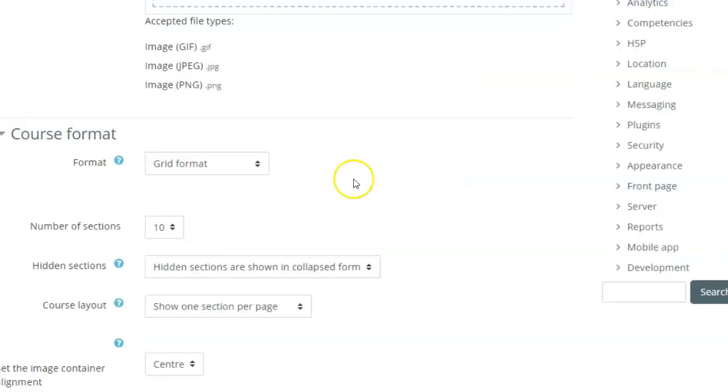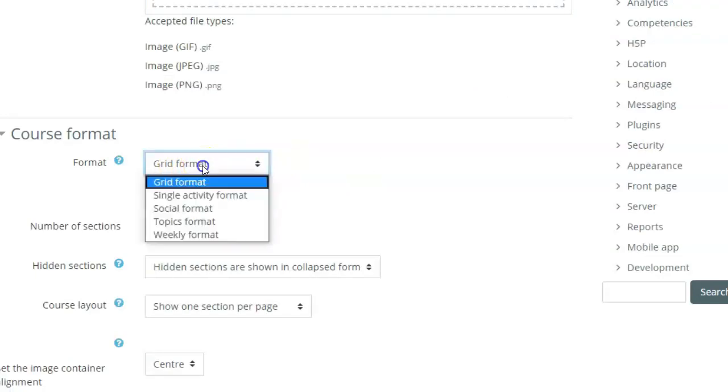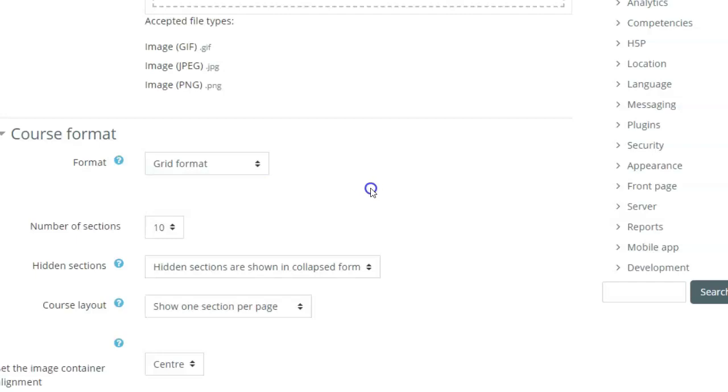Course format. This is the grid format. This is an external plugin that I have installed. By default, you would get weekly format, topics format, social format, or a single activity format. So this is the grid format.